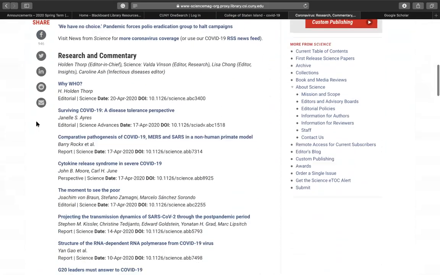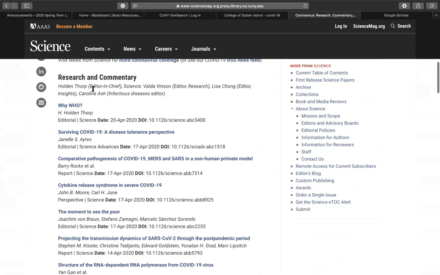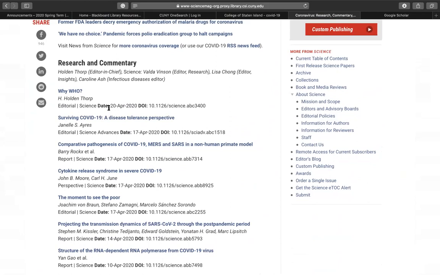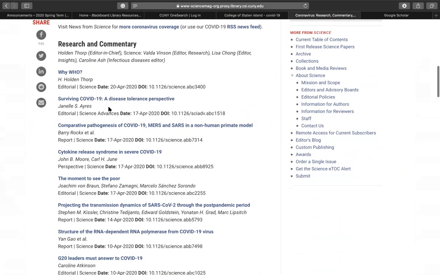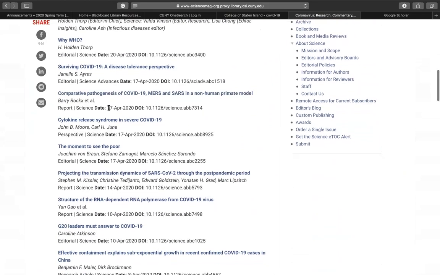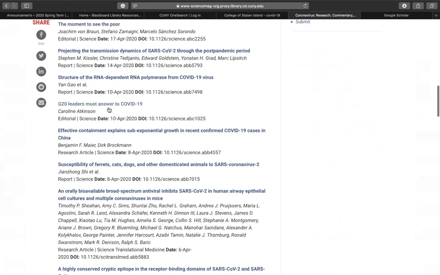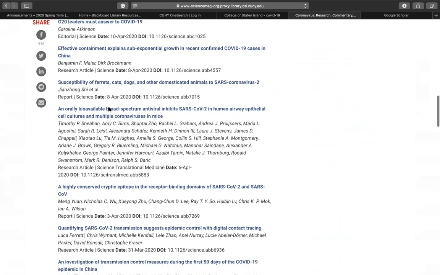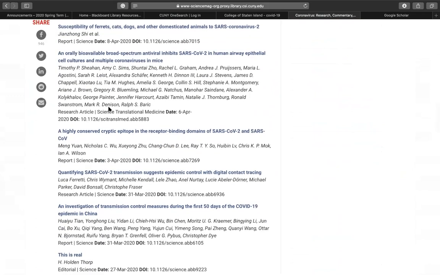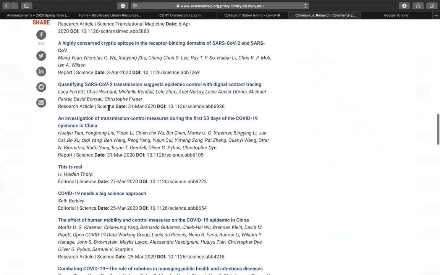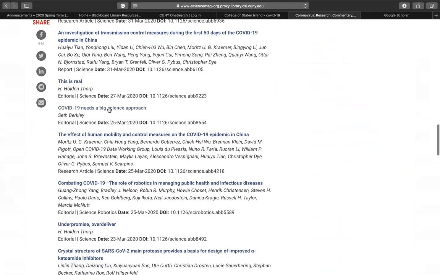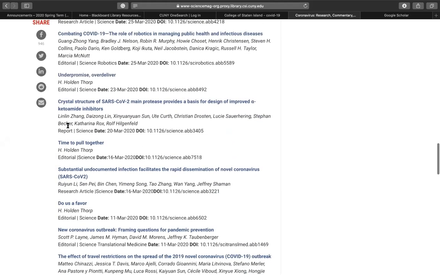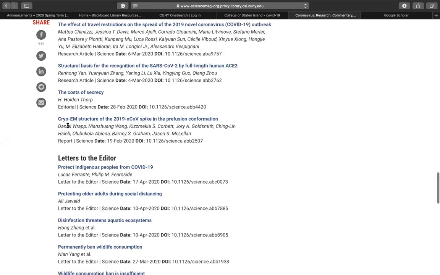Wow, look at all these articles. Research and commentary. And this was published yesterday. So this is great if you're doing the COVID project. Look at all of these sources here. It takes a little bit of clicking around and playing around, but the library website, as you can see, is really helpful. And you can find a lot. Wow, there's a lot here. Okay, so that's great.